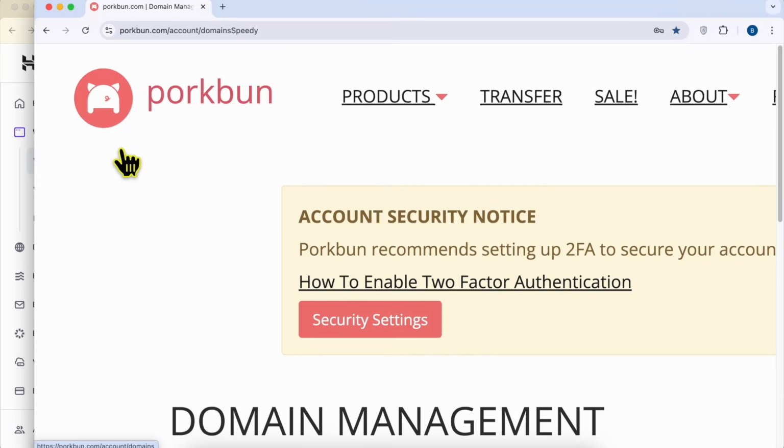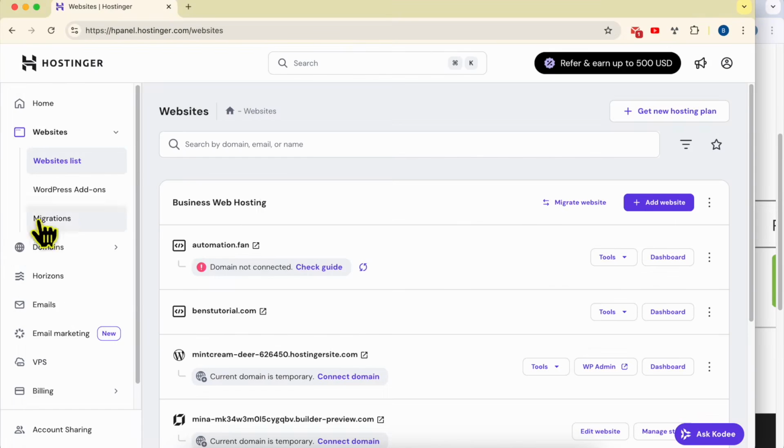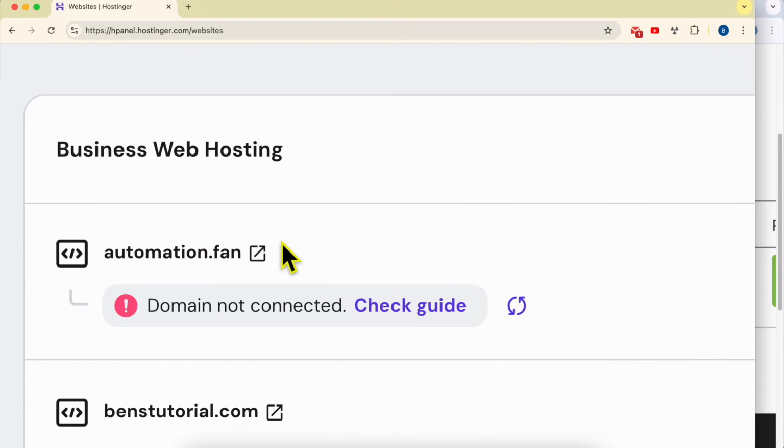Welcome to dotcom.builders. In this video, I will share with you how to connect a Porkbun domain to Hostinger. Without any further ado, let's start this tutorial.